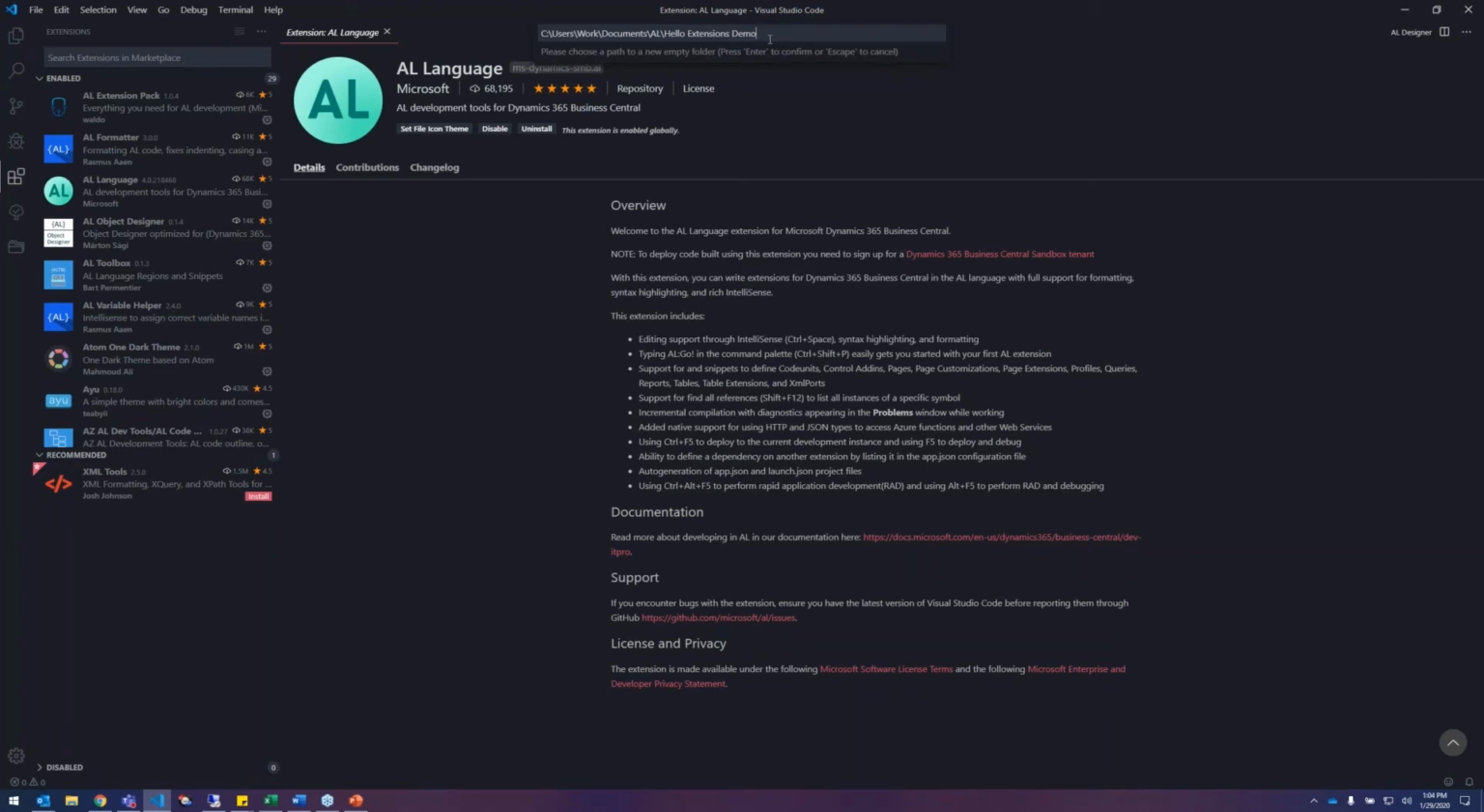We'll put it in my documents folder, within a folder called AL, but we're going to call this Hello Extensions Demo. And now this last directory level is actually important because this is going to be the name of the extension that gets defaulted in a file later on. So once I have the directory that I want, I'm going to go ahead and press enter.